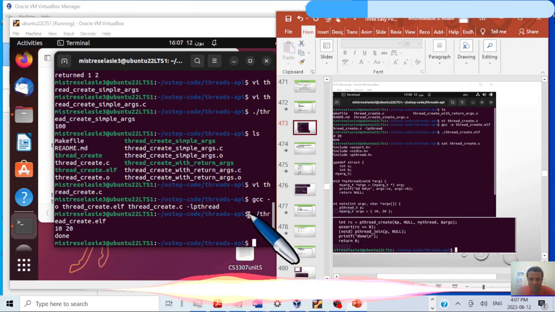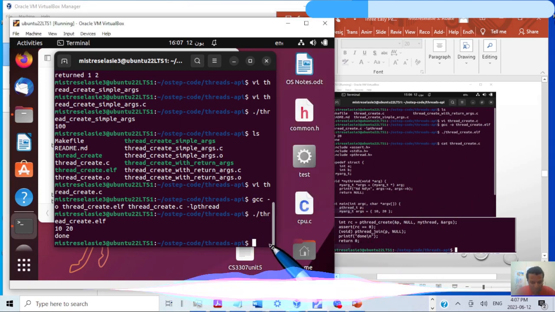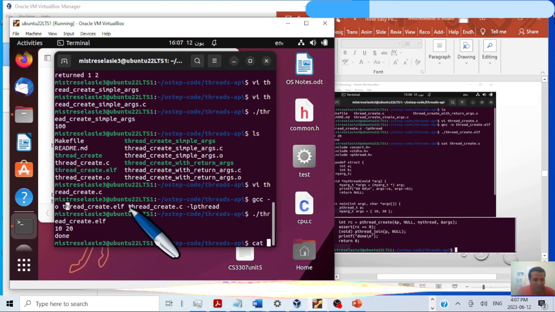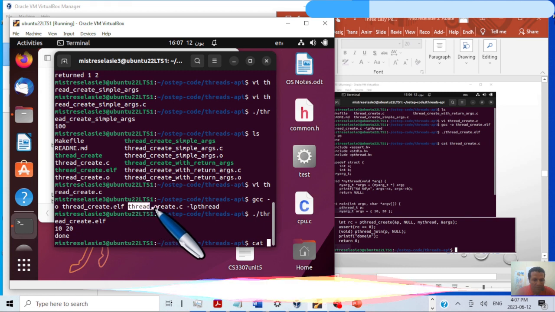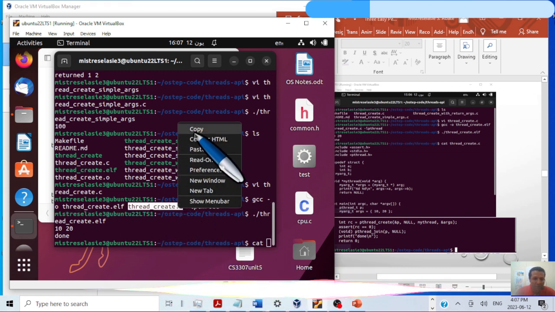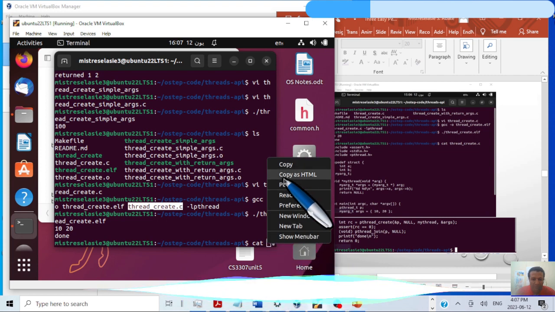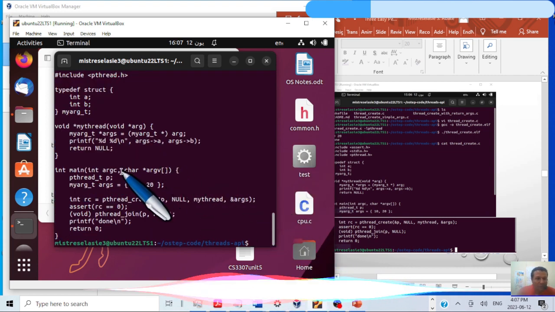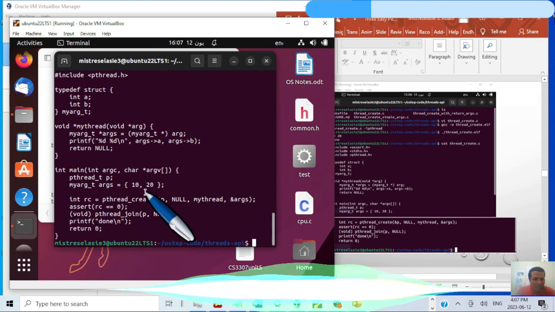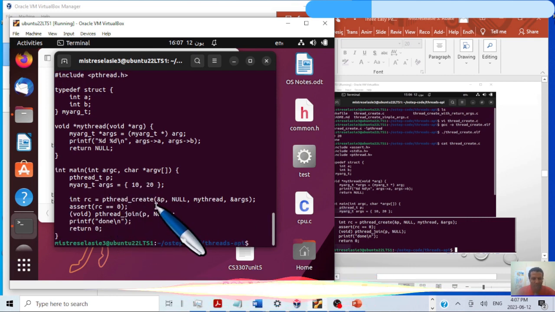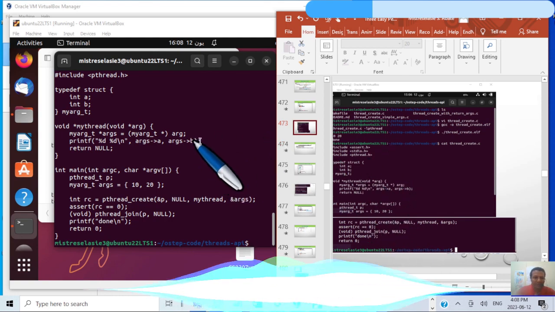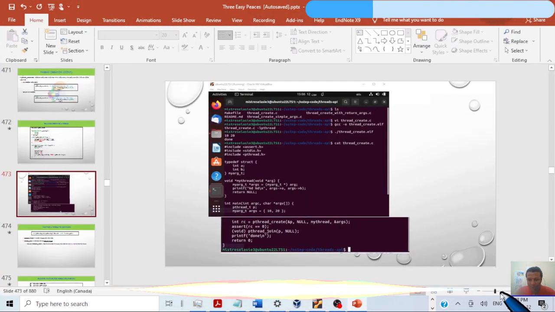For the other one, we can take the thread_create.c, copy it and paste it here. As you can see, this is the code, and 10 and 20 are printed. Okay, let's continue and we'll come back.